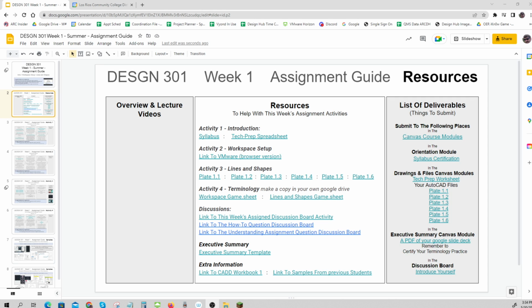This week, I'm going to go over the resources page of the assignment guide for you. Usually I won't. It'll just be set up sort of like this each week. Over here, if there's a general overview or lecture video, you'll see it right here. Today, you're going to see one.